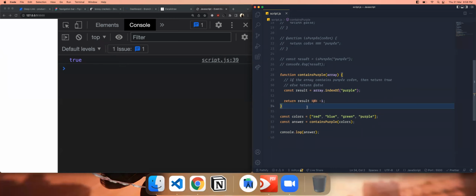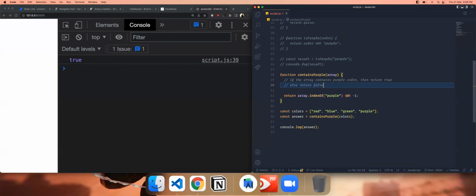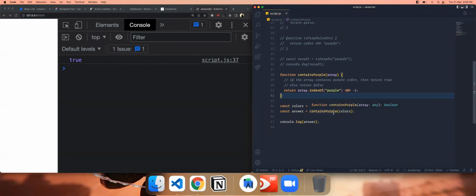We can simplify this even further by just saying like this. One-liner. We're saying array index of purple not equal to -1 will give back the result. This is the shortest way you can write this code.